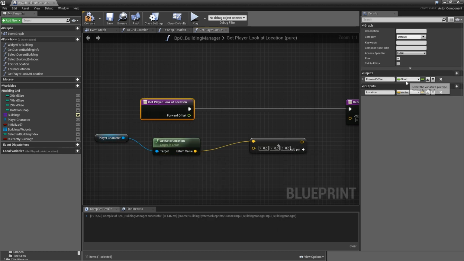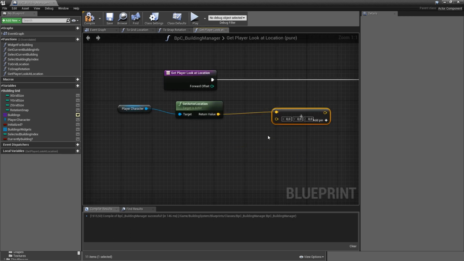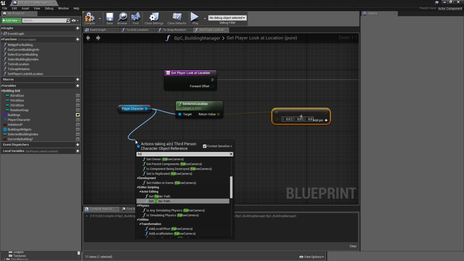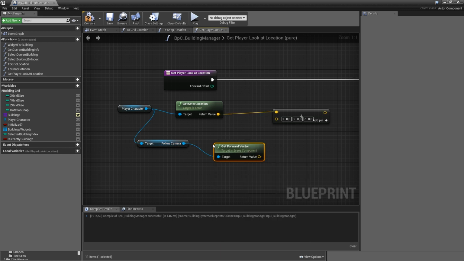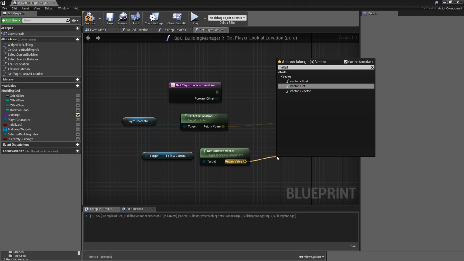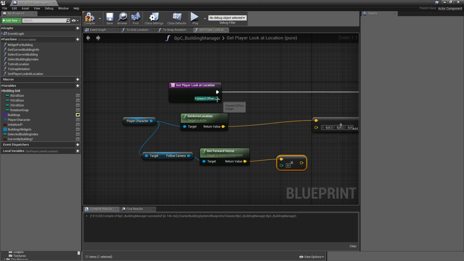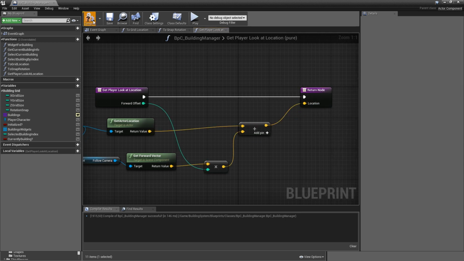Actually, I forgot that the forward offset should be an integer in our case. Float would also work, but I'll prefer working with integer values here. And what we want to add is our forward offset, but we first want to see where our camera is facing. So off of your player character, get the follow camera, and off of it, get forward vector. Then you just multiply that by an integer, vector times int, plug in your forward offset and hook that up to the addition here. Then connect that to the output. That's it for this function.